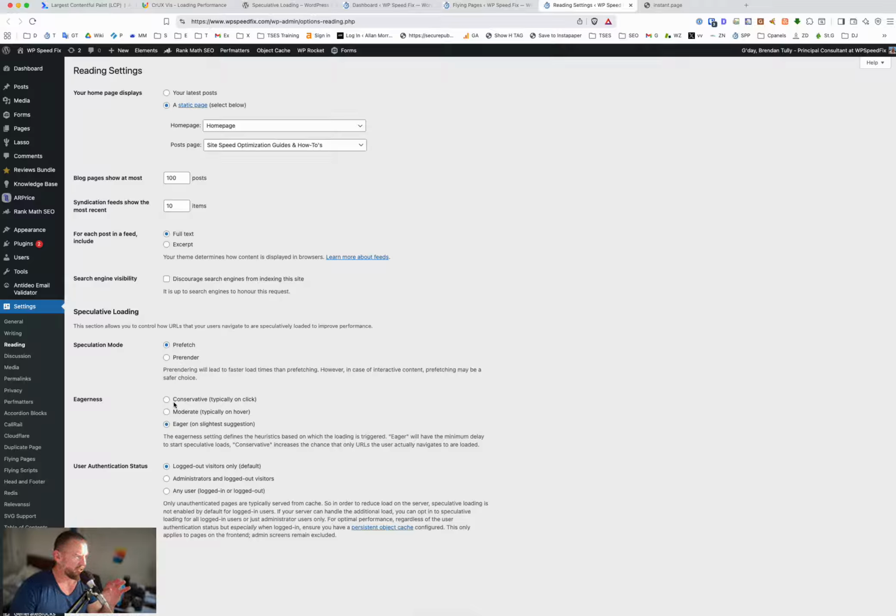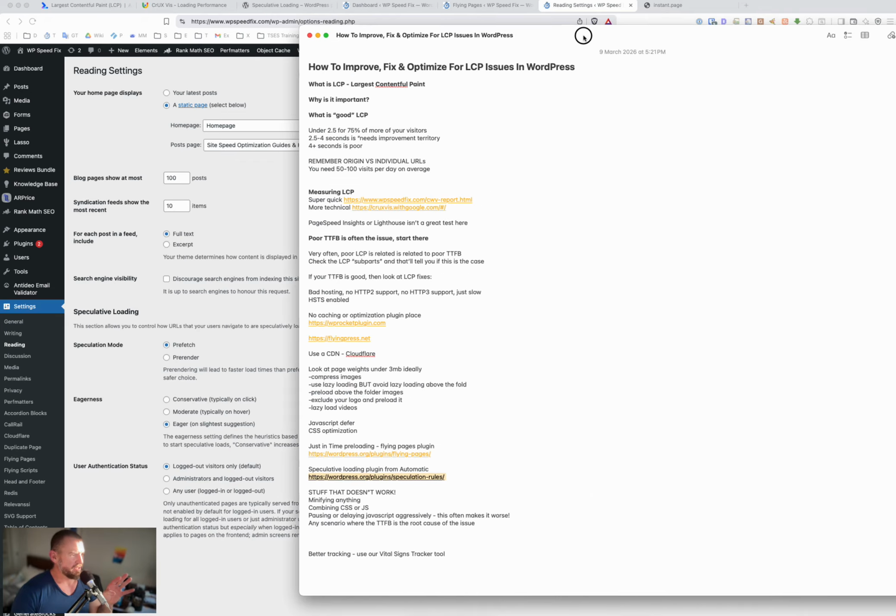So just use prefetch. Eager is good, but you need good hosting for it. And you really need a CDN because it's probably going to 5x the load on the hosting. So just keep that in mind. So those two will help dramatically, particularly if you have more traffic. But like I said, it'll put a lot more load on the hosting. So just keep that in mind.